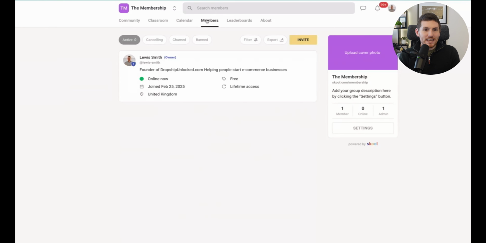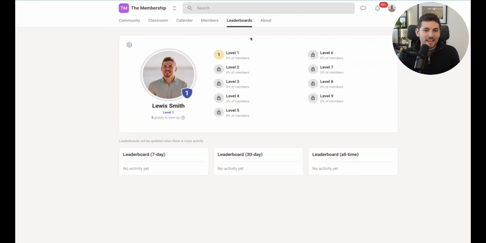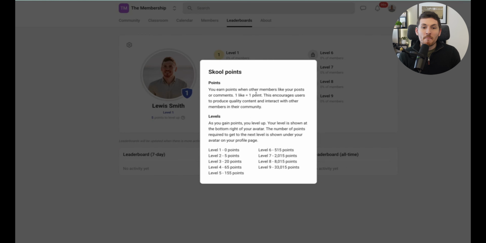You can see your members here. You can see your leaderboards here, which will create different prizes that people can unlock as they ascend, and we can name these different levels as well. And you'll see your leaderboards all listed down here of your most active members. And the way the leaderboards work, by the way, is that you earn points when other members like your posts or comments inside the community. So one like equals 1 point. So if you make a high value post and someone likes it, you earn 1 point and you move up the leaderboard ranks. So it encourages users to produce quality content and interact with other members in the community.